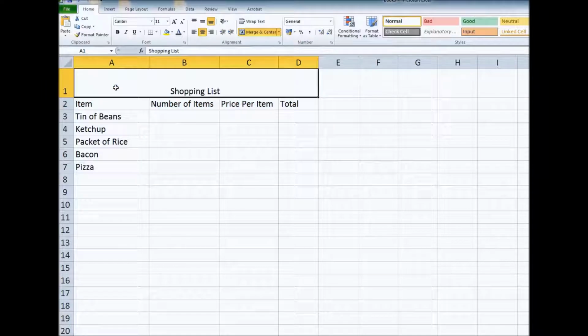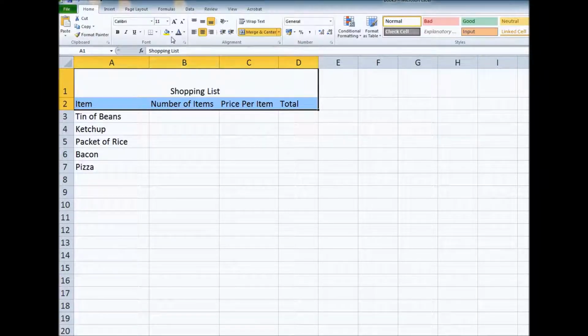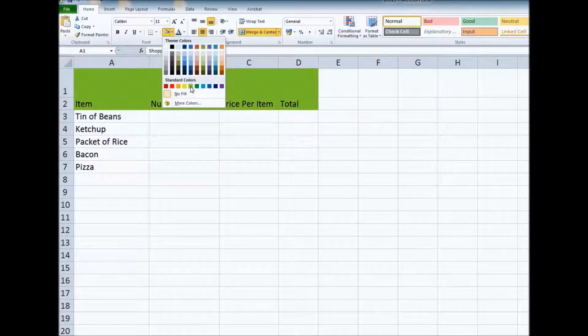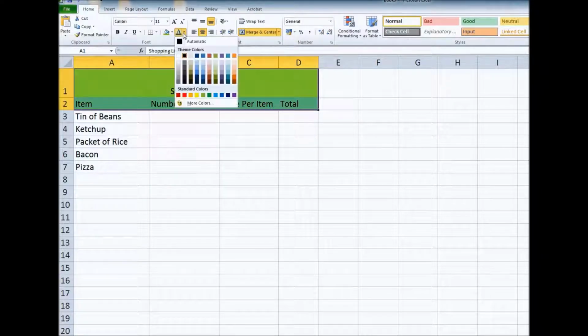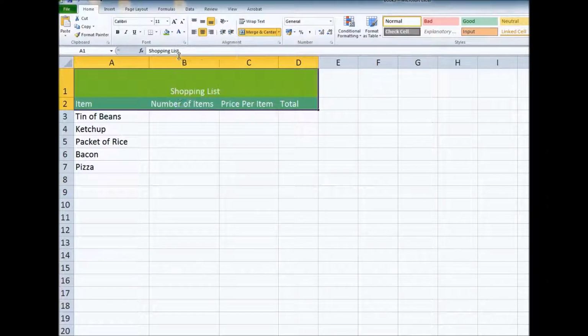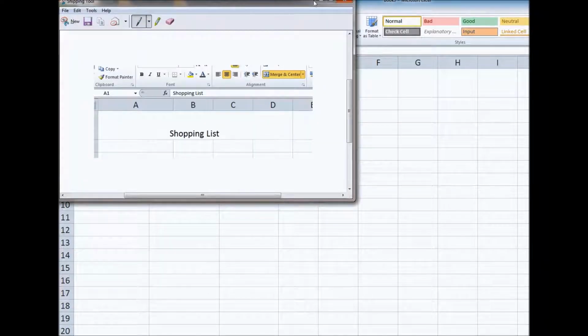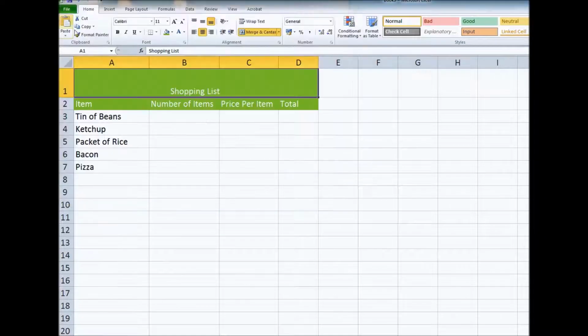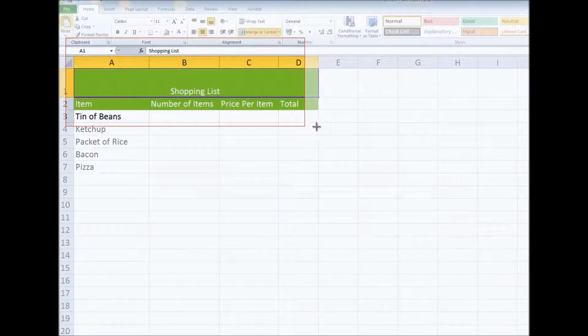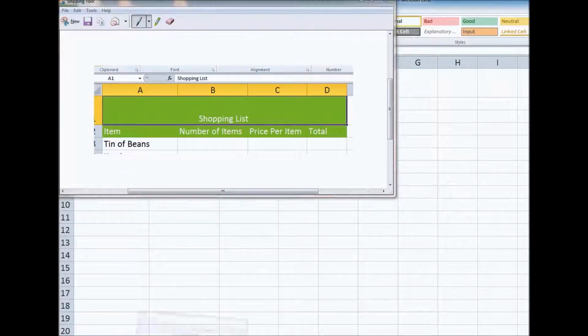So I'm just clicking in A1, then I'm dragging down, highlighting those cells, and I'm changing the background color to light green, and the font color to white. Okay, now that's very simple, just changing the background colors and fonts. So I'm now going to take a snip of that. Snip, highlight that area, over to my PowerPoint.